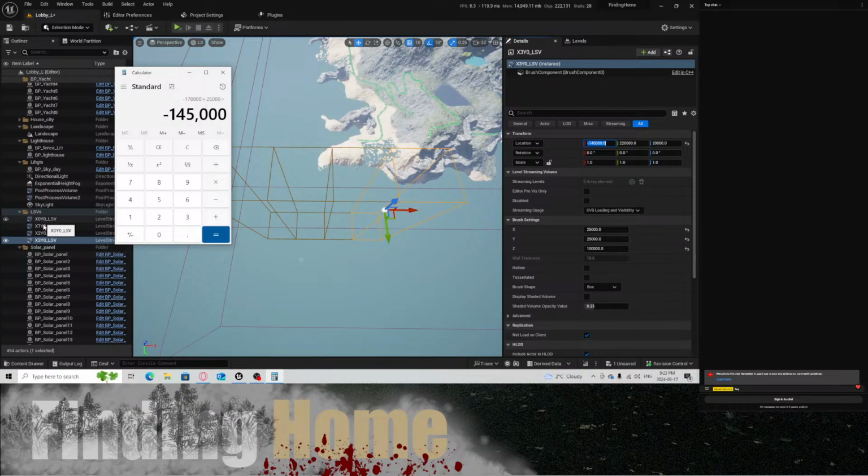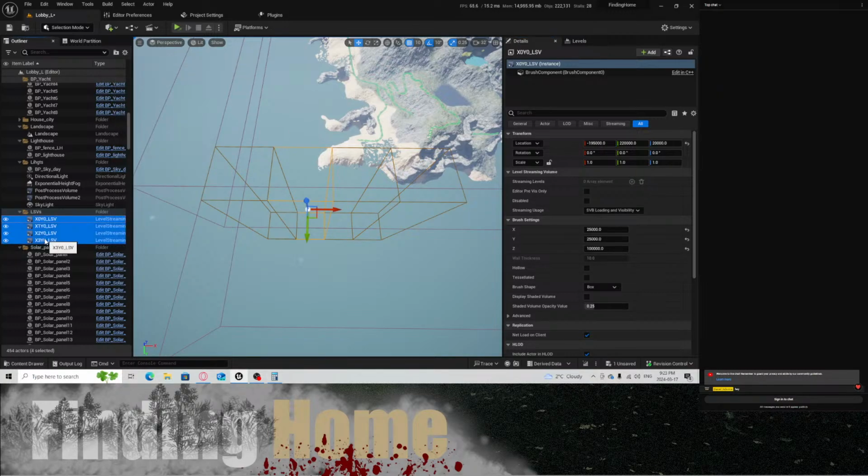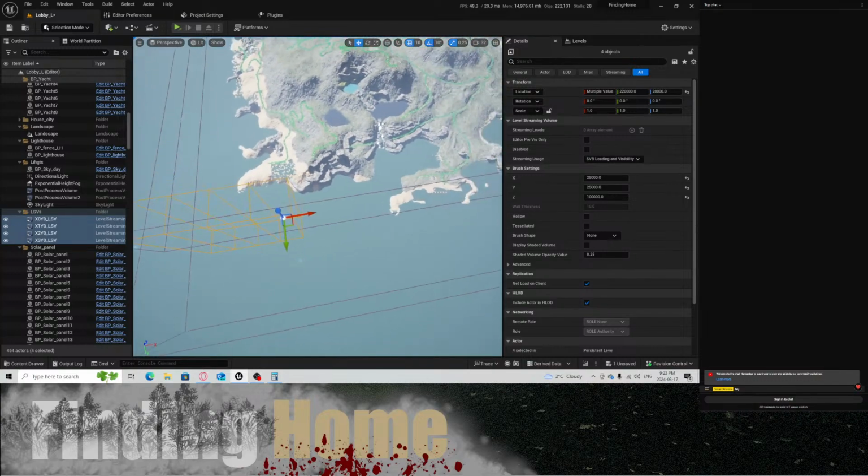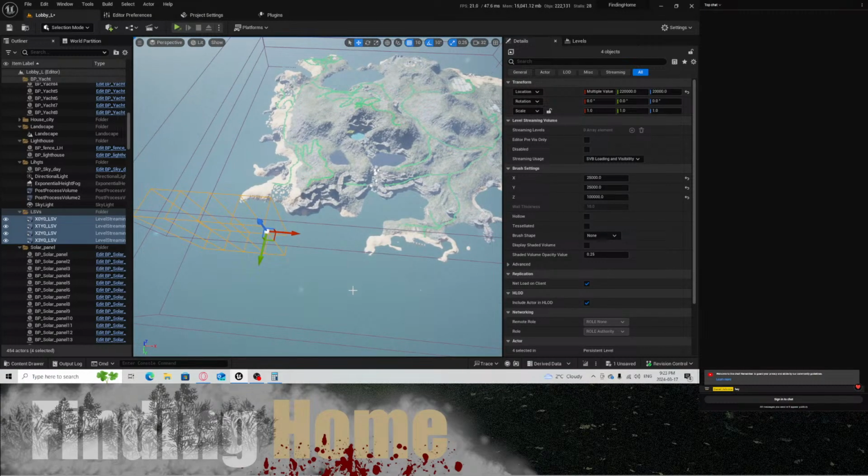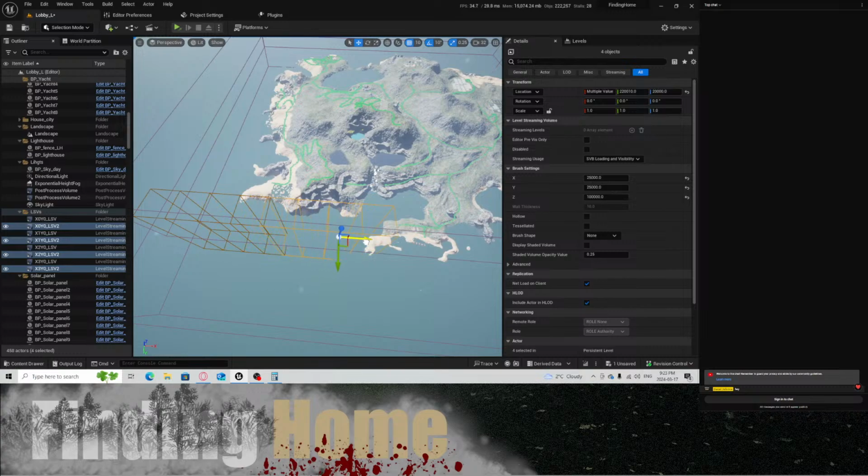Perfect. Right? So now we have 4 of these guys, and we will duplicate them again and drag them over. Just try to line that guy up as best we can, and we'll just have to adjust these to make sure they're proper.